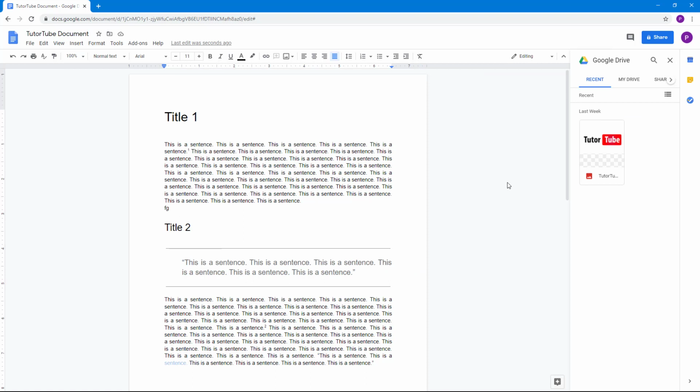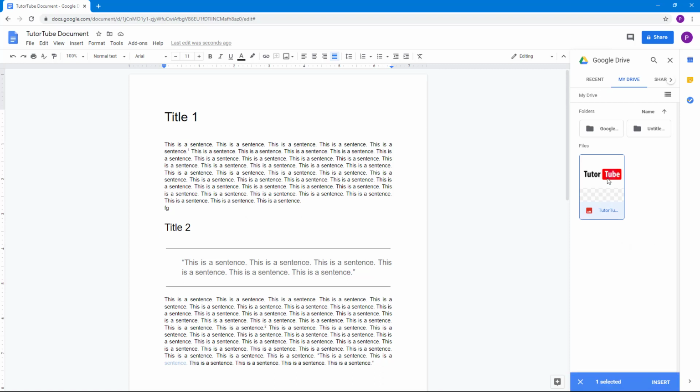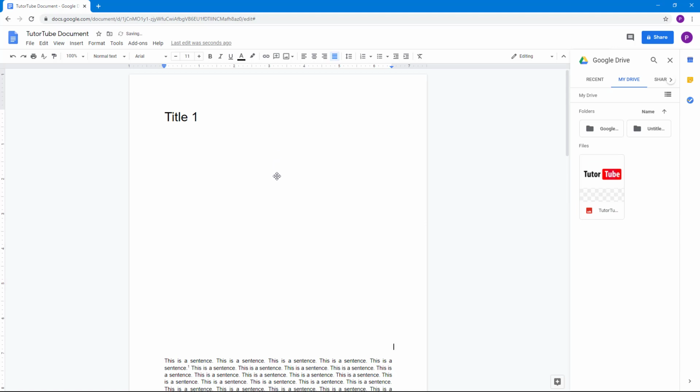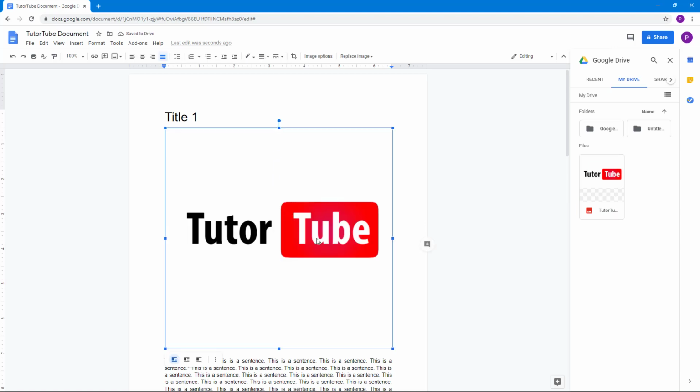Once you click on that, you will be able to see all of the pictures that you have in your Drive. You can go into My Drive as well, and over here you can navigate inside folders to find pictures that you may have. In my case, I only have this on the root folder, so I'm just going to select it and hit Insert, or you can drag it in right over here as well, and the picture has been added just like this.